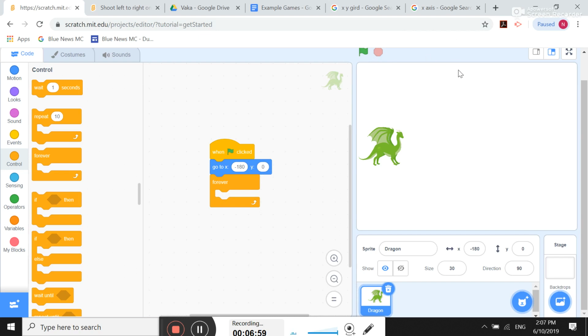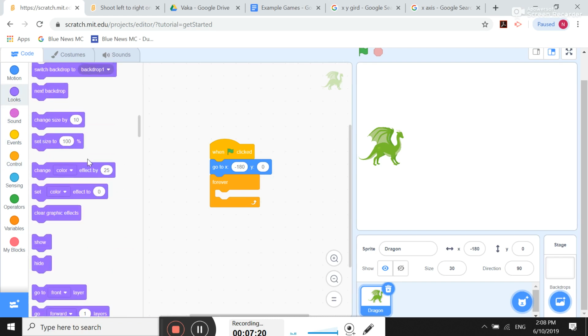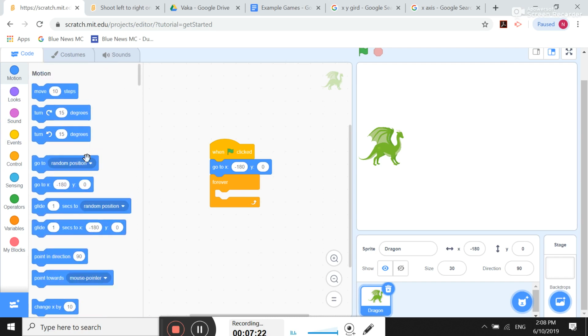So forget what I just said. I'm just going to explain this as clearly as I can. Forever means for the entire time this game is playing, whatever is in here is going to work. Okay, so it might sound a little confusing, but maybe just actually doing it would make it clear.